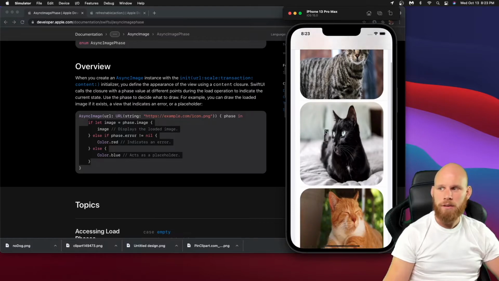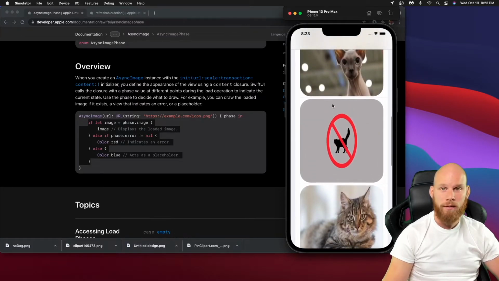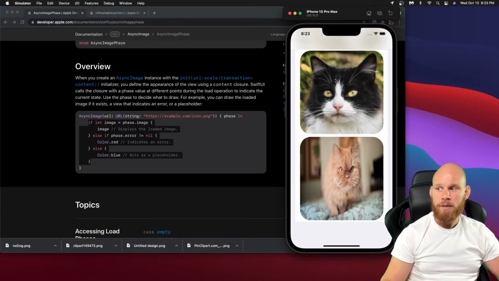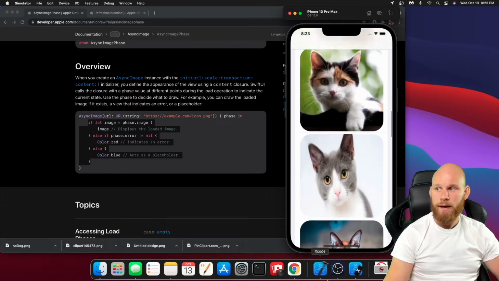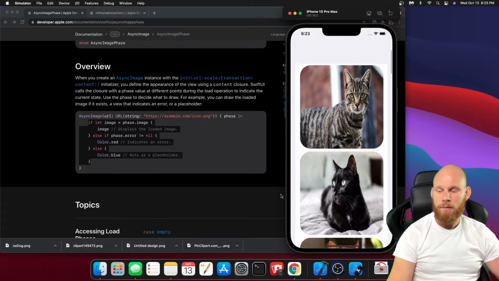Now we should be able to see all our cats. The only one that is not working is the one that I purposely set to be a fake image, and the rest are showing up. Now, you're not going to see the loading image because these are populated too fast, but we will see those on the dog ones just so you can see, because those don't come in as fast.